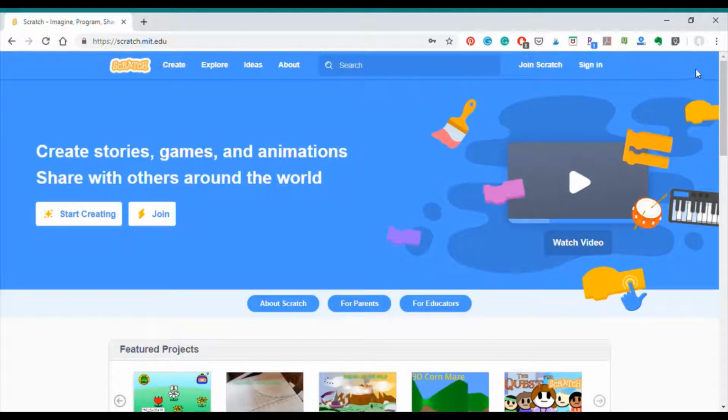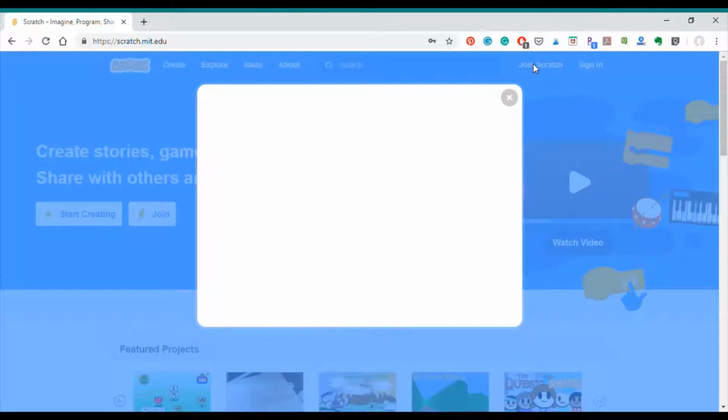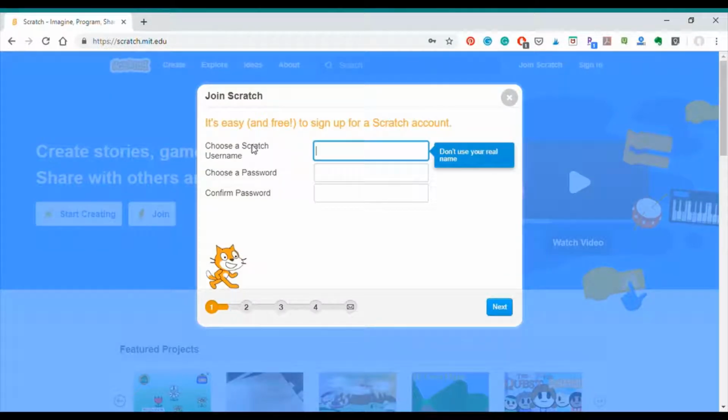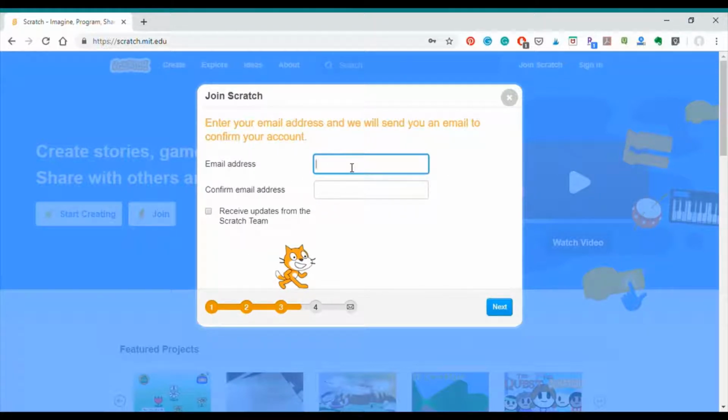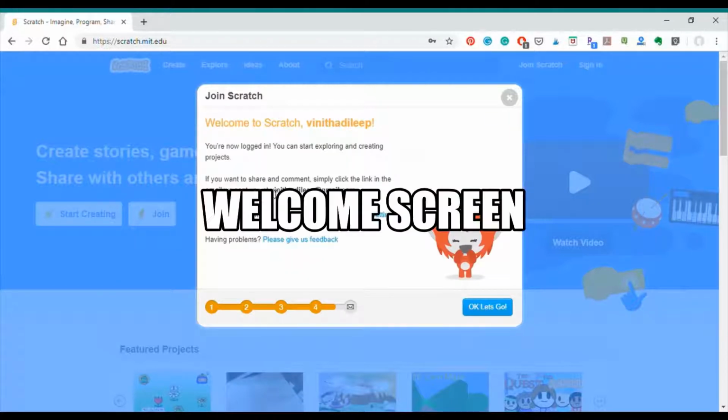Now let's set up your account. Click on the Join tab and follow the instructions to create your account. Choose a new username and password. Fill in the necessary details in this screen. Enter your email ID. You will receive a confirmation email shortly after this. Don't forget to open your inbox and click on the confirmation link. And here you are in your welcome screen.